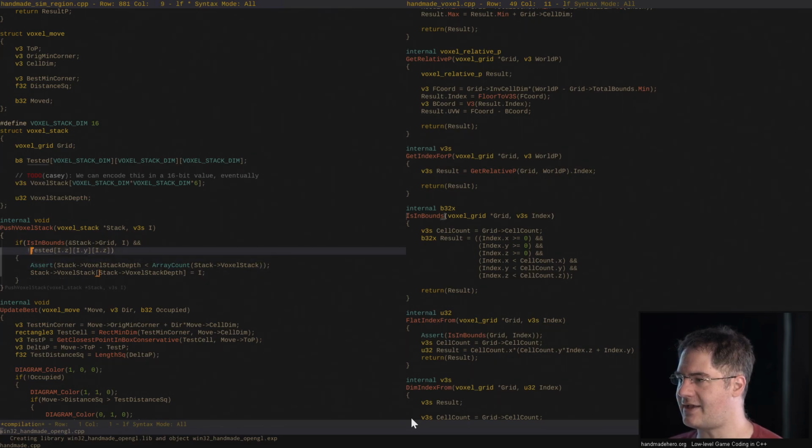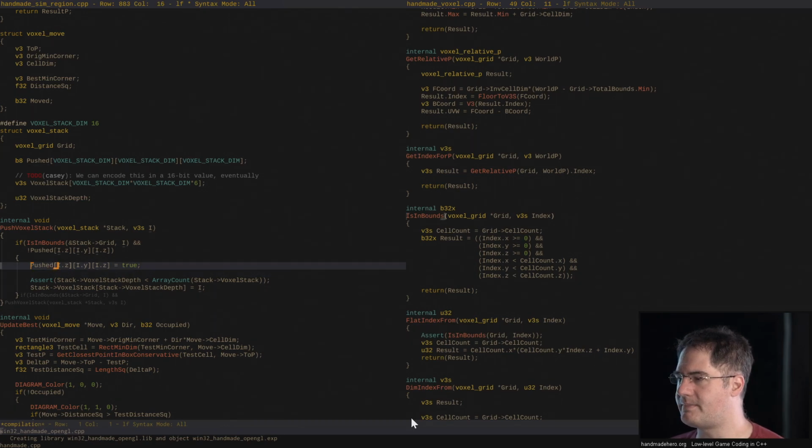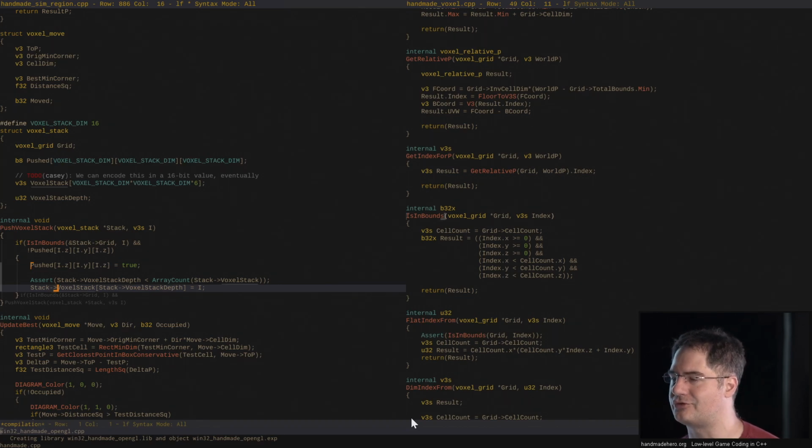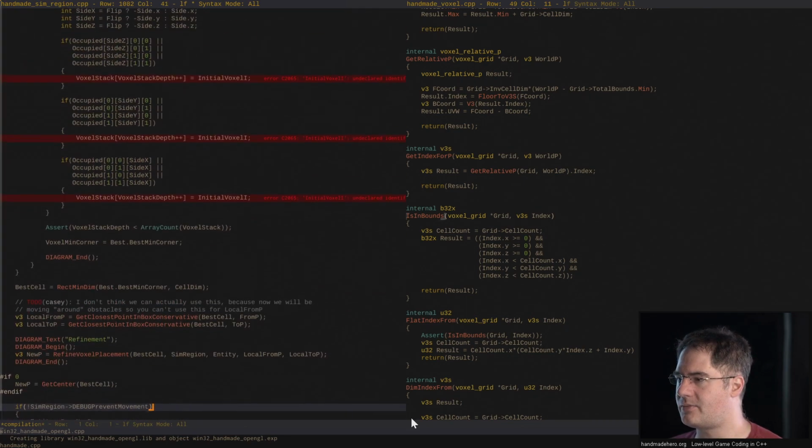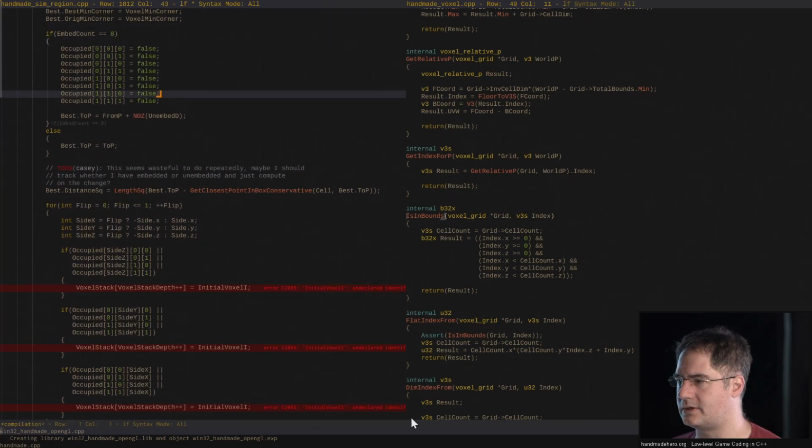So we can say if we haven't already pushed this on, right? And what I might do is change this to pushed, so that as soon as you push, we remember that. So we will only let you push something on if that something has never been pushed on before. So that seems like a good push voxel stack, right? That will work okay. And that way we just throw things on there, and we know that it's only going to add things that we haven't tested yet.